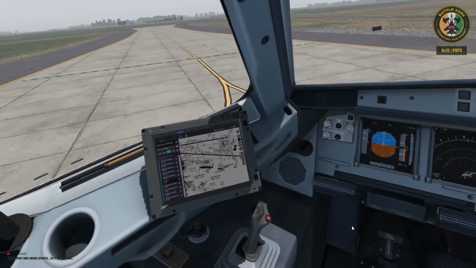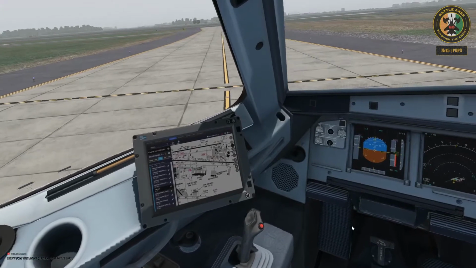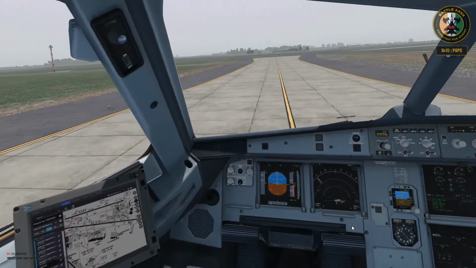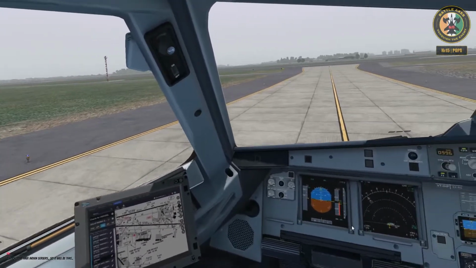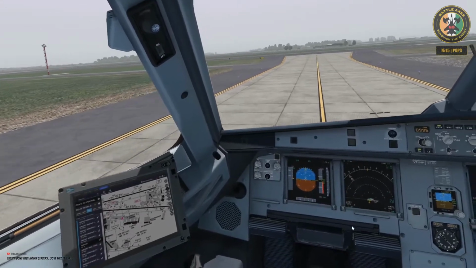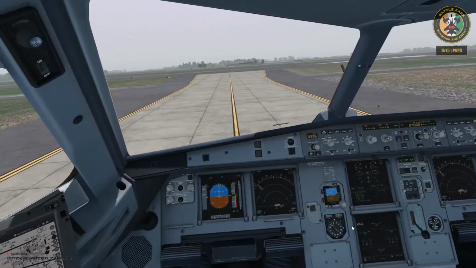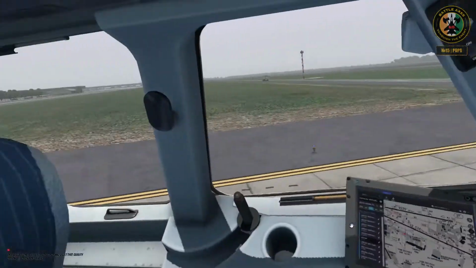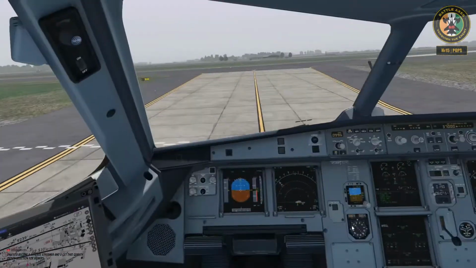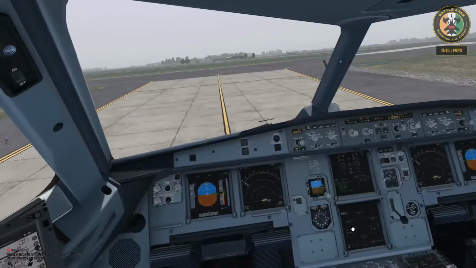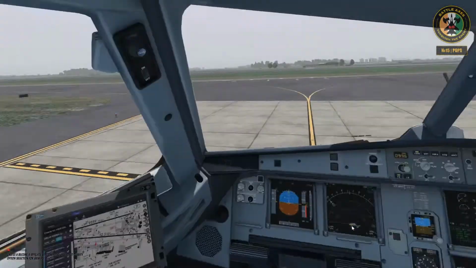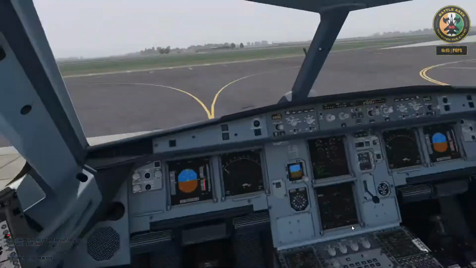So here we are, left on Lima 1. Alright, okay. Which is pretty bad, I mean. Right, coming up on Papa, left's clear, right's clear.